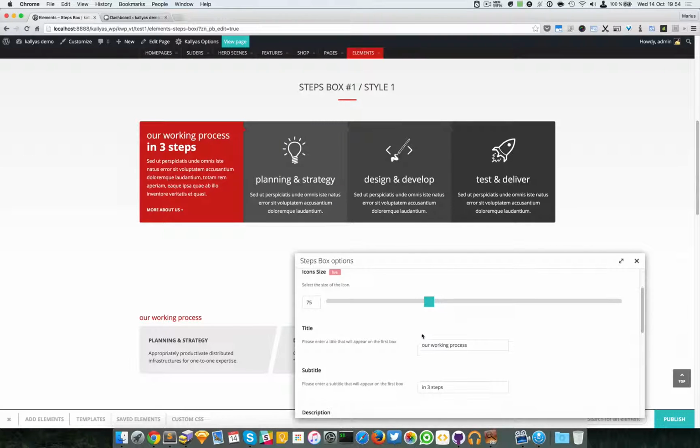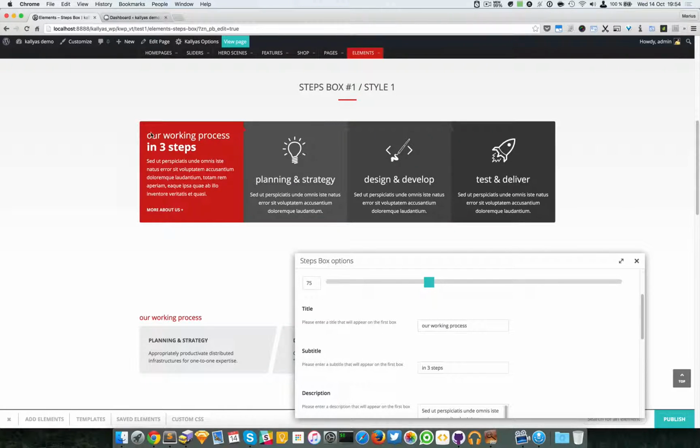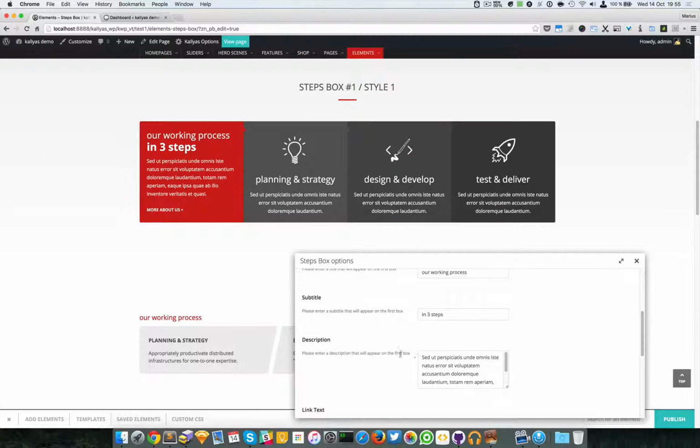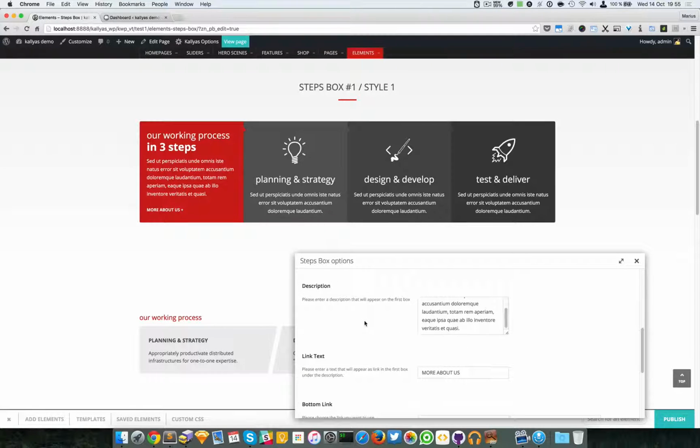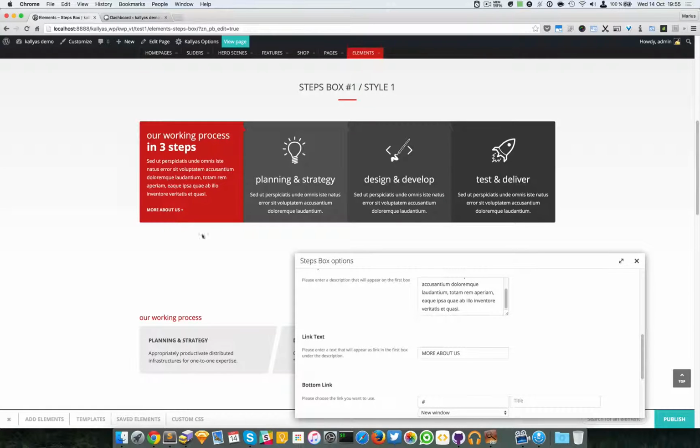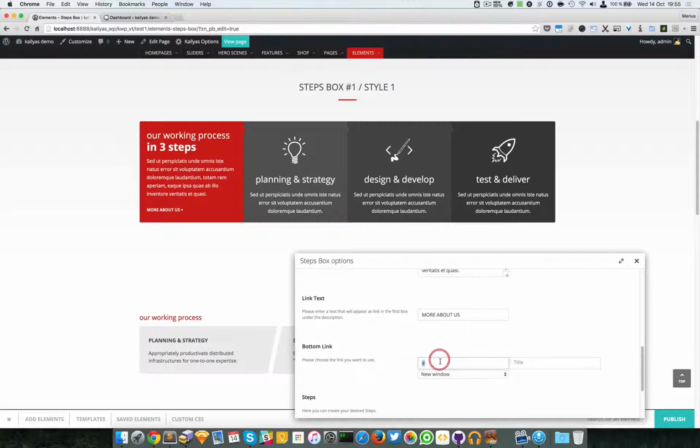So we have the title, our working process here, and I thought this should be a subtitle, but just as a message. So these two are tied up in a meaningful way, our working process in 3 steps, and the steps onto the right. Then we have the description right here, which is this text, and then we have the link text. This is a link, and you can specify the URL where you want this link to go to. And you can also select the target of the anchor, whether you want a new window or the same window.